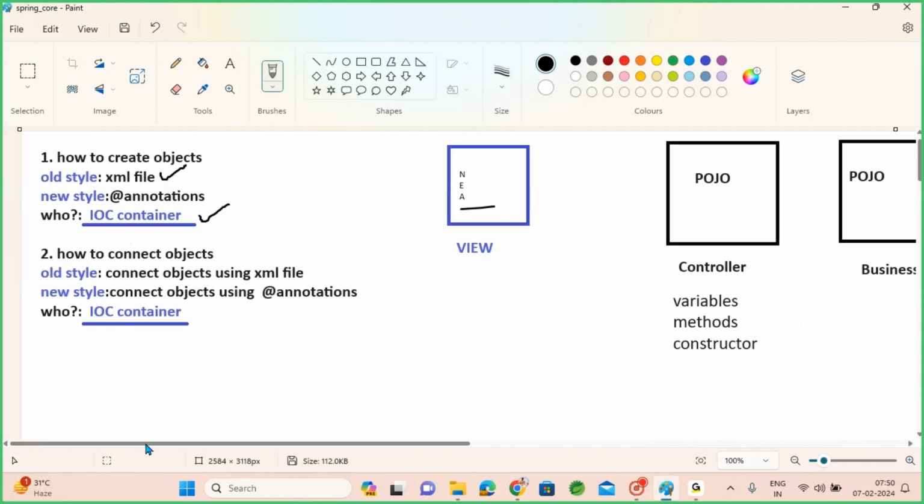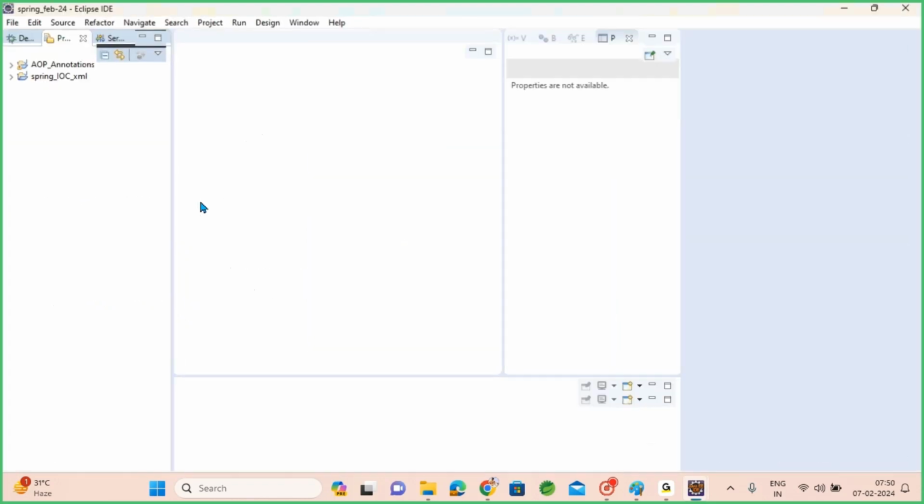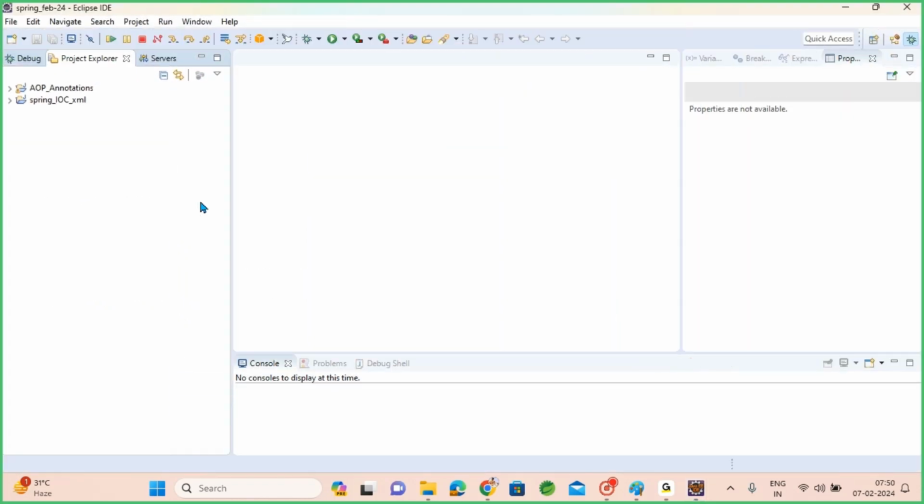First thing, how to create objects, we will see. How to create objects, we will see using Spring. There are two ways. One is XML and one is the annotation approach. The annotation approach is the important one, which is being used in real time. In real time, we use annotations only.